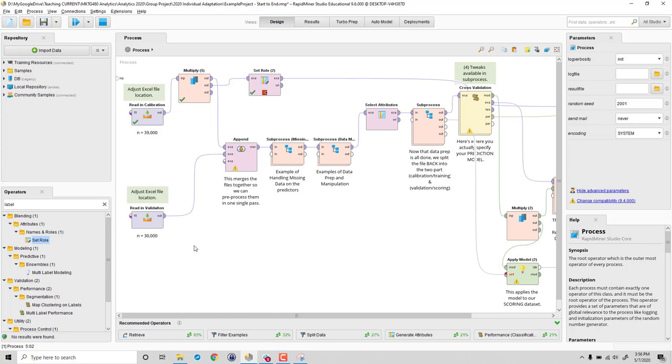Personally, by the way, I prefer to do this type of data exploration in Excel or other software that maybe you're comfortable with, but Excel is easy enough. I think it's a little more clunky actually in RapidMiner, but you can do it. So let me show you how it's done.